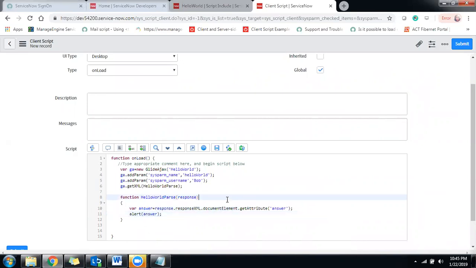Okay, fine. Let me now explain this. Till here you have understood. Now we have tried to fire this transaction using ga.getXML. Inside that you can see a function name is added, which is helloWorldParse. This is a function that I have defined here. In the function definition you have to take the parameter response, which is an out of the box object that receives all the information of the response.